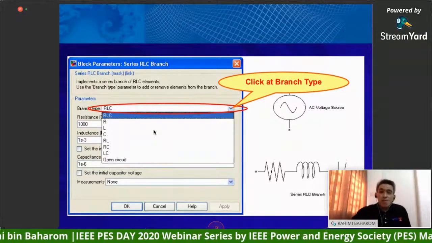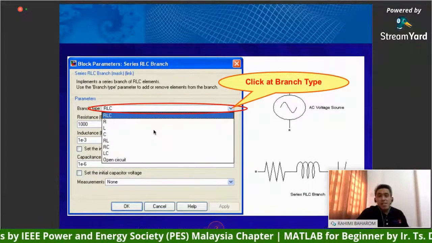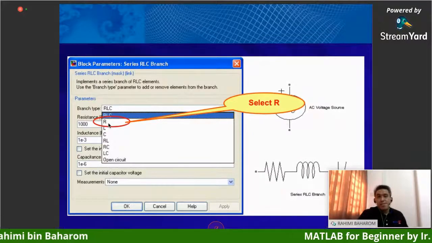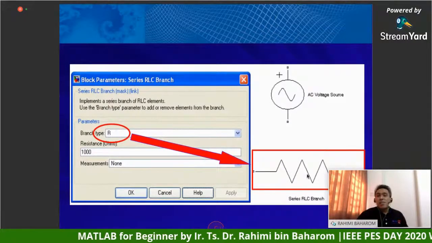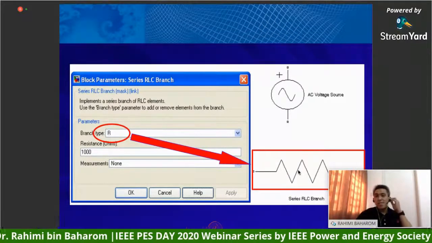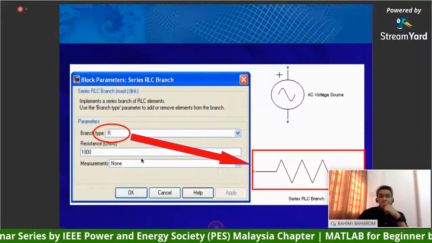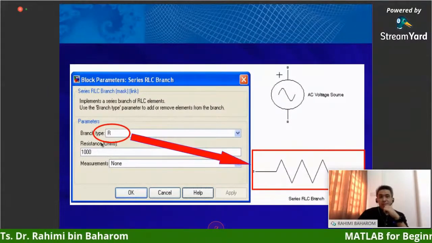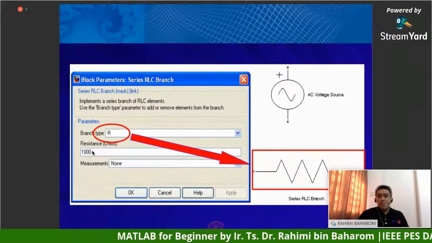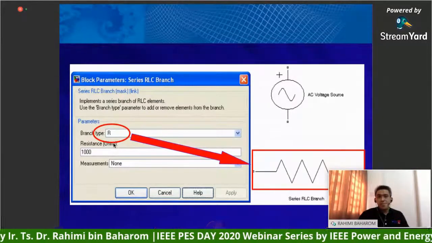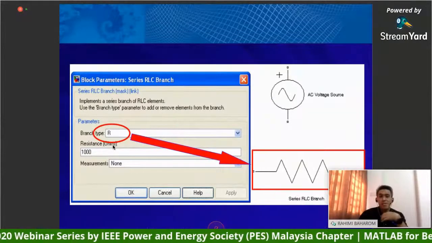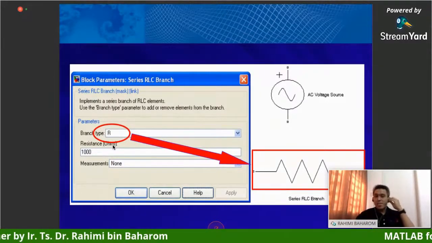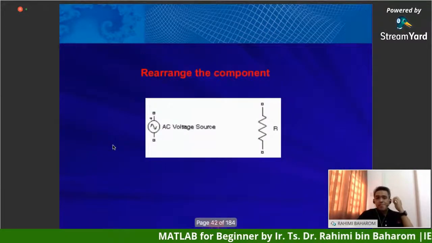For this example, we just need a single resistor only. Then you select resistor R. Then look at the Simulink window: the RLC branch now shows resistor only. Right, then we can set the parameters for this resistance. Let's say you set 1000 ohm. Since you set the parameter to 1000 ohm, then you click OK.